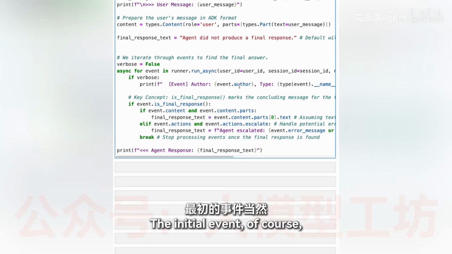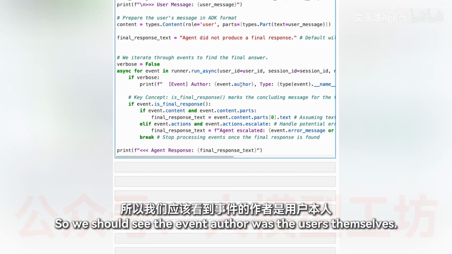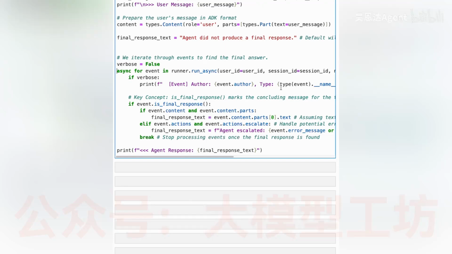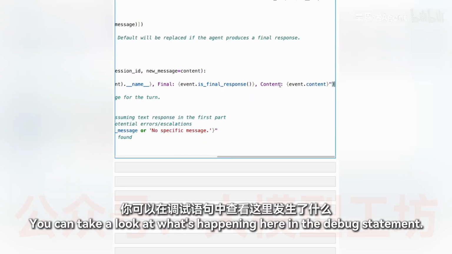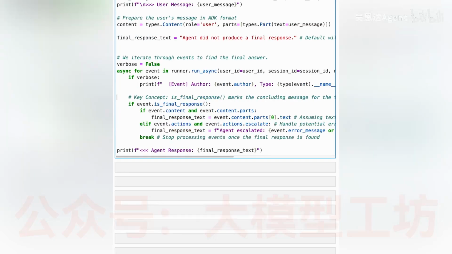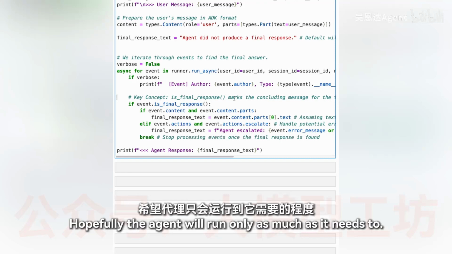The initial event, of course, should be that the user message was passed in. So we should see the event author was the user themselves. And you'll see the content of the event as well. You can take a look at what's happening here in the debug statement. A bunch of things get printed out, which are helpful to understand what's going on. And then this is the key concept for keeping the event loop running for as long as you'd like it to run. Hopefully the agent will run only as much as it needs to.